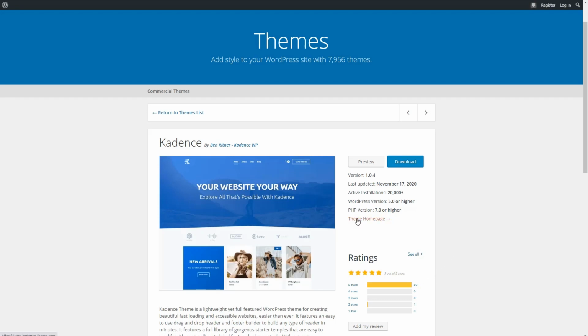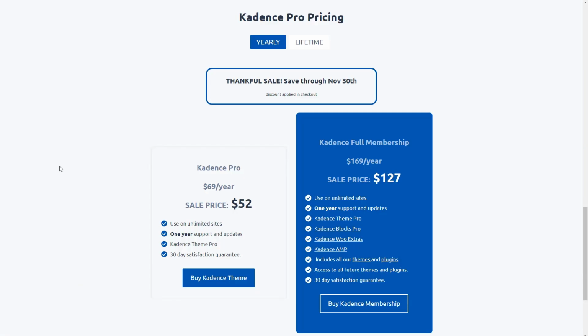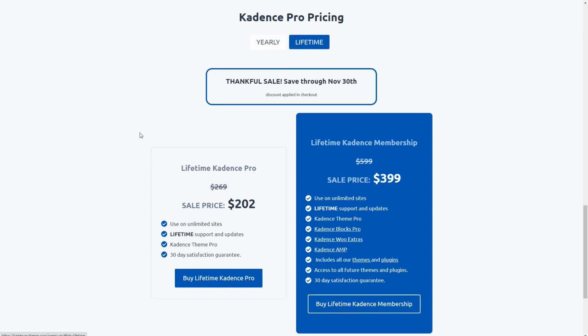If we go take a look at the theme homepage, we can see there's a premium version of the theme available. If we look at their package options, we see that you can purchase the Kadence theme by itself for an annual subscription or an annual subscription for the full Kadence membership, which includes the Pro version of the theme, Kadence Blocks Pro, Kadence Woo Extras, and other themes and plugins. Or you can purchase it for lifetime, either the theme by itself or the lifetime membership package.